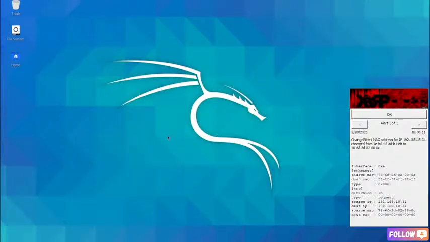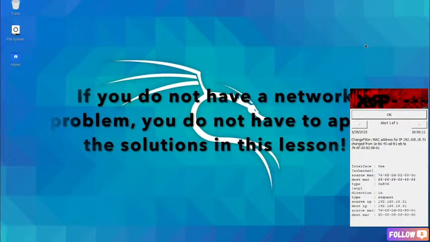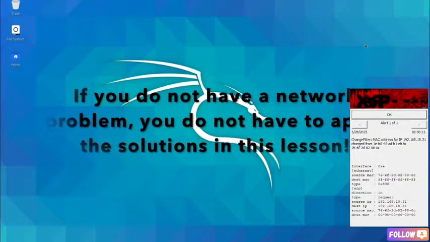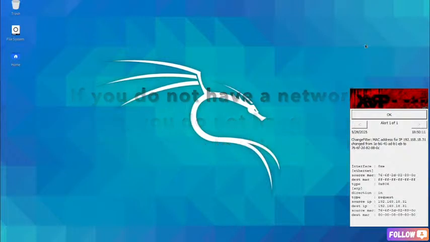So now we're on the last step. Fix the problems and run Kali. Now in this lecture, I will assume that you do have trouble with network connections, and I'm going to give you some solutions so that you can fix the problem. Now, hopefully you're not facing such a problem, so if you don't have a network situation, please, you don't have to apply any of these solutions in this lesson, but it's good to have you on the ride, and you can always sharpen your troubleshooting skills.